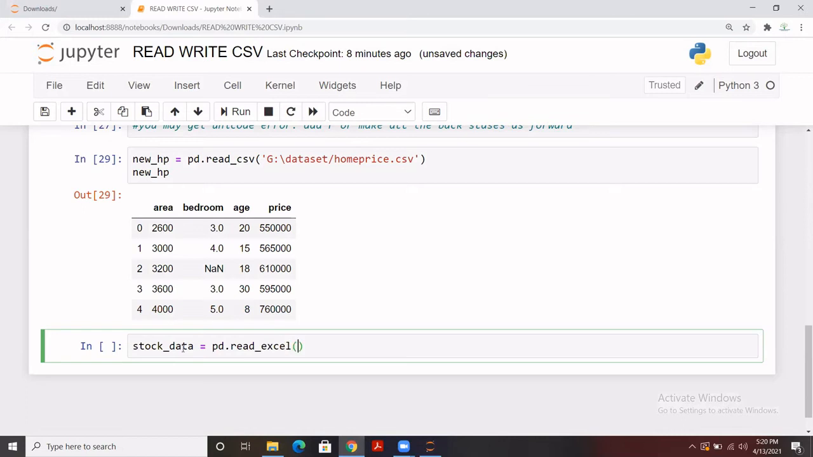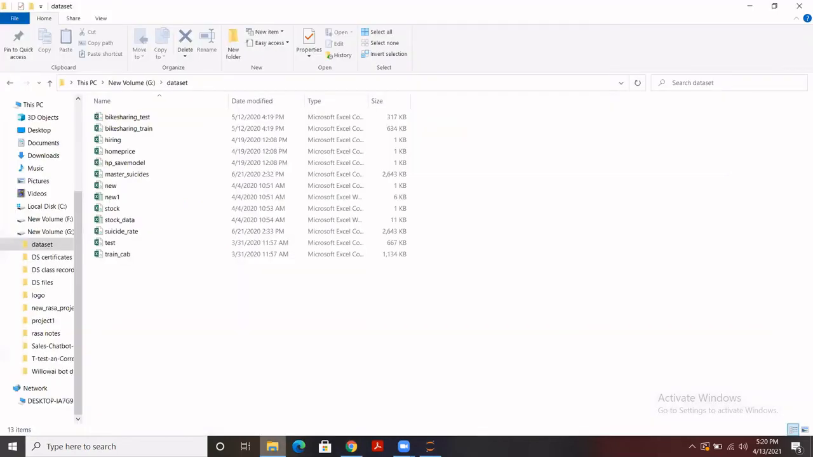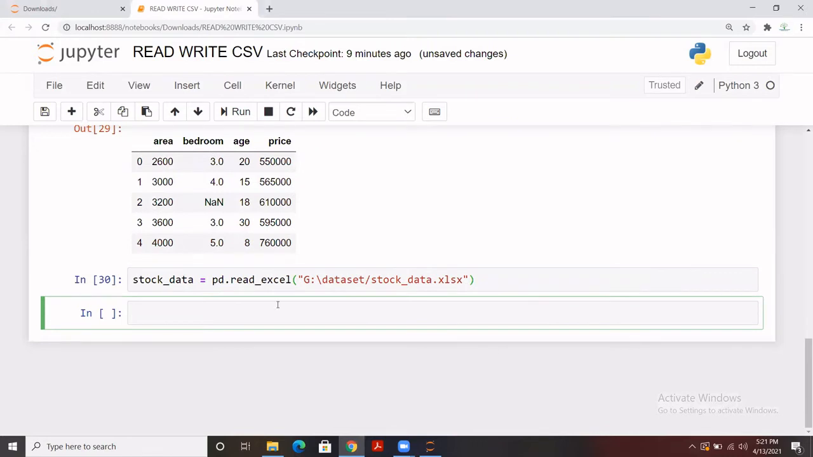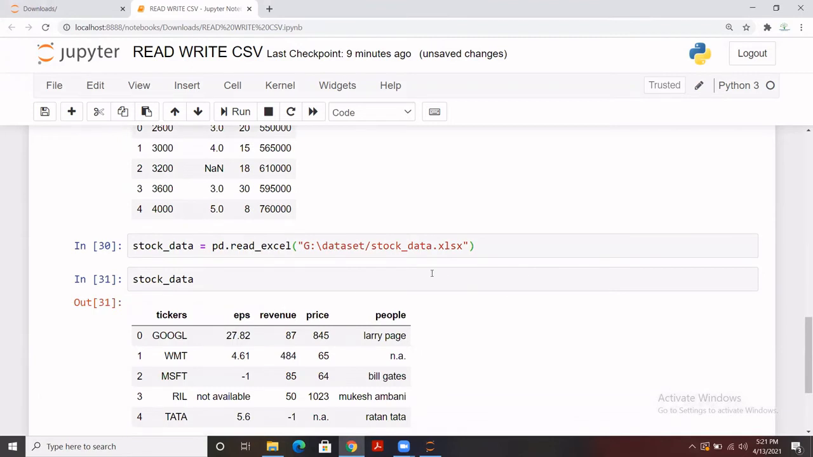I'll be using single or double quotes and paste that path and file location. The file name was stock underscore data. Let me confirm once again. That was stock underscore data, and dot xlsx is the extension. Let me run it, and let me call this stock underscore data. You see that the Excel file has been imported. So we have imported CSV as well as Excel.